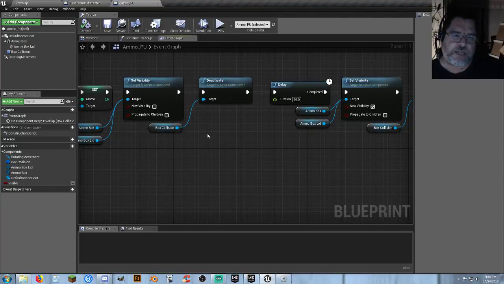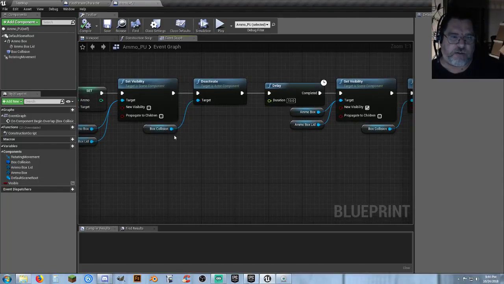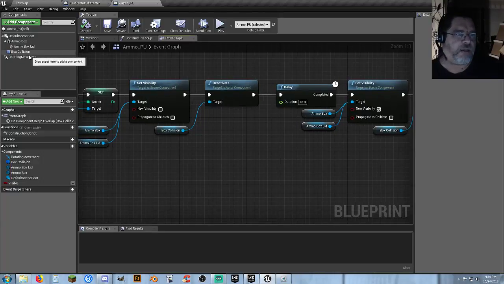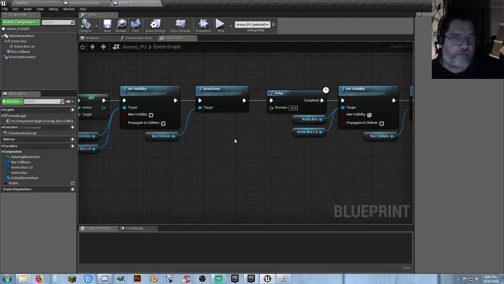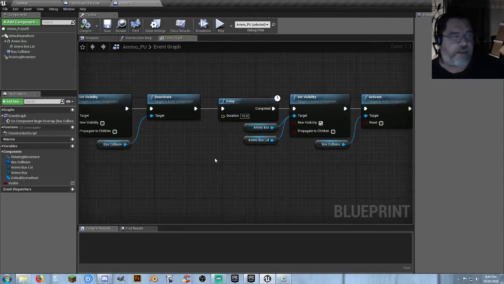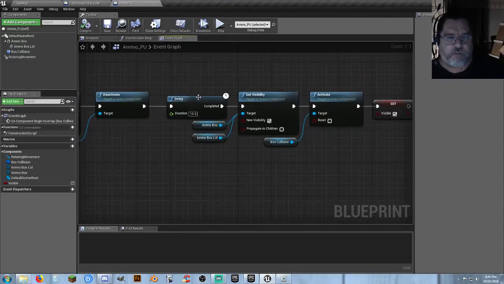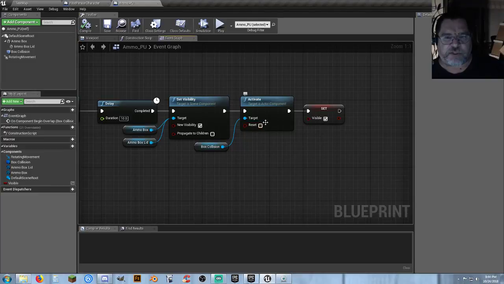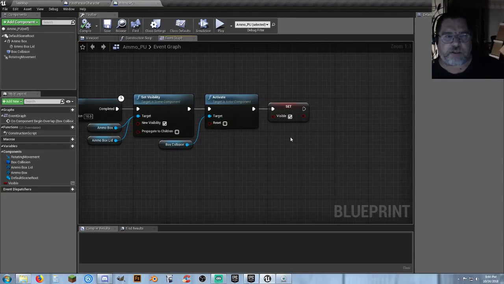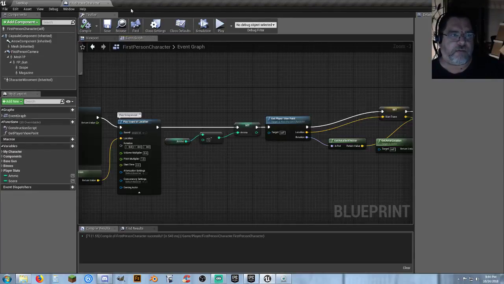And then we're going to deactivate the collision for it by just grabbing a reference to our box collision, which is deactivated, so we can't just keep walking over an empty box and picking up more and more ammo. It's not there, so we can't pick it up. We're going to set a delay of 10 seconds, and then we're going to tell everything to become visible again, and our box collision to start working again. So it's already set up.